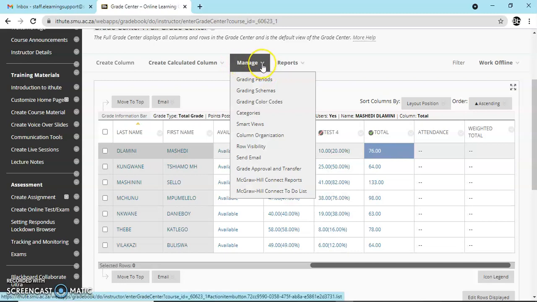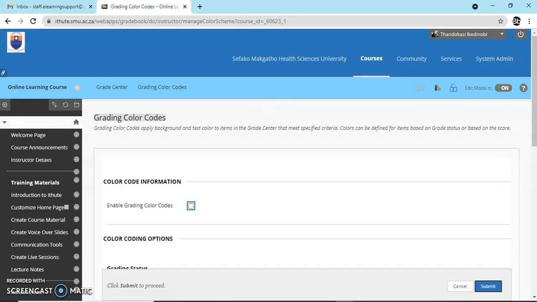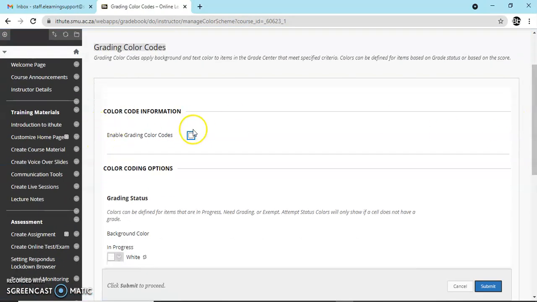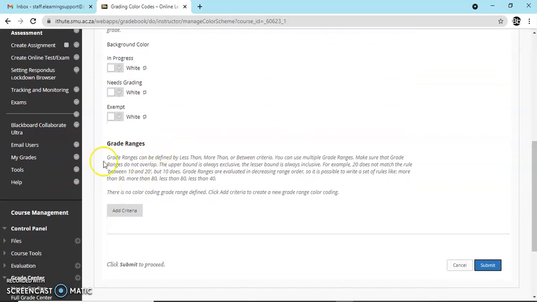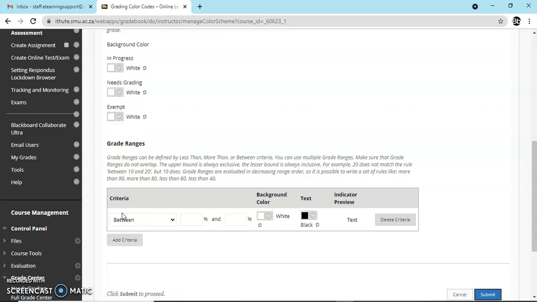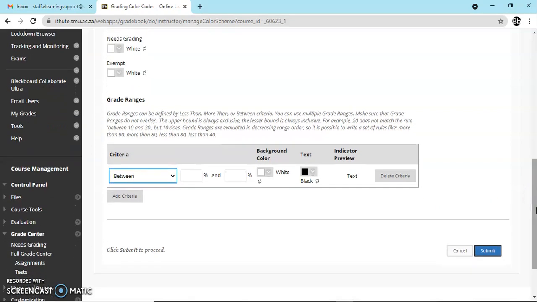Then we click on manage again. From manage, you click on grading color code. From the grading color code, make sure that you activate the checkbox that says enable grading color code so that the colors can be implemented and appear on the grade center. Now when you scroll down to the grade range, you click on add criteria so that you can create a criteria for the students that you want to monitor, that you want to provide guidance and assistance to.